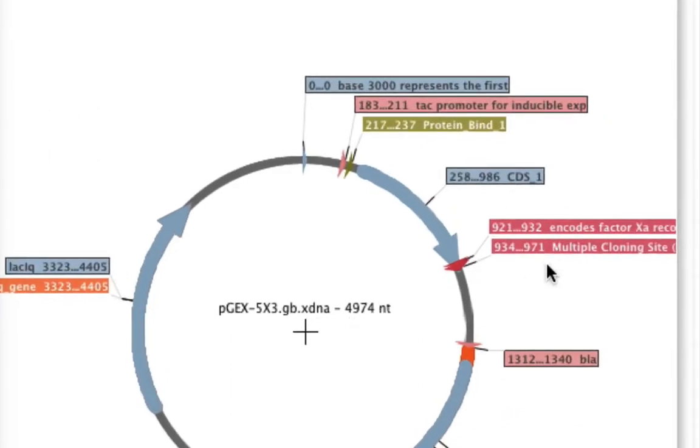In pGex5x3 the whole expression cassette is driven by the tac promoter, and at the end of it we have a multiple cloning site where we would like to subclone our genes. This is the tac promoter, which will drive inducible expression of the human thrombopoietin gene once we clone it. So this is the multiple cloning site where we intend to introduce the human thrombopoietin gene.